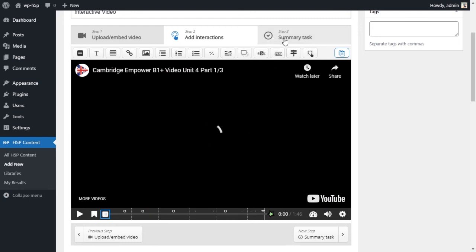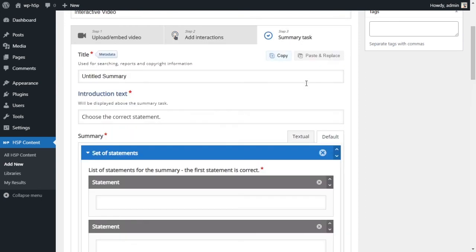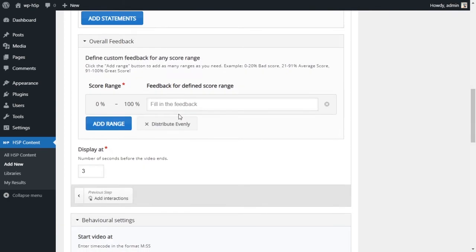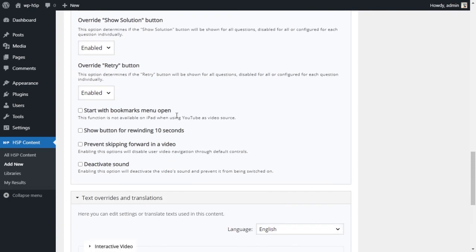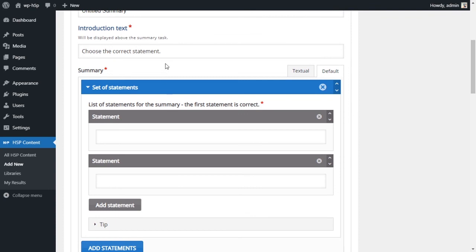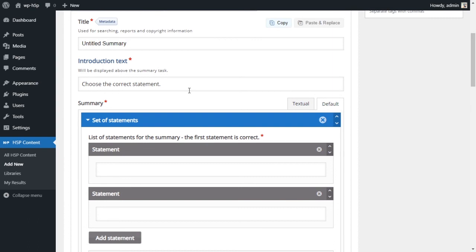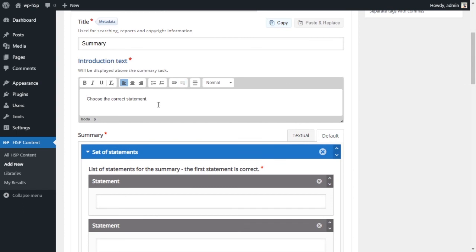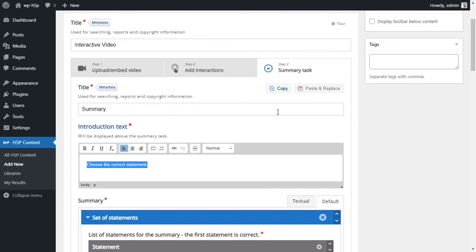There is a last step, which is step 3, and step 3 is an optional step, and it's basically the summary activity. If you want to summarize the whole video or ask questions about what happened in the video using the summary activity, you will do it here. So this shows at the end of the video.